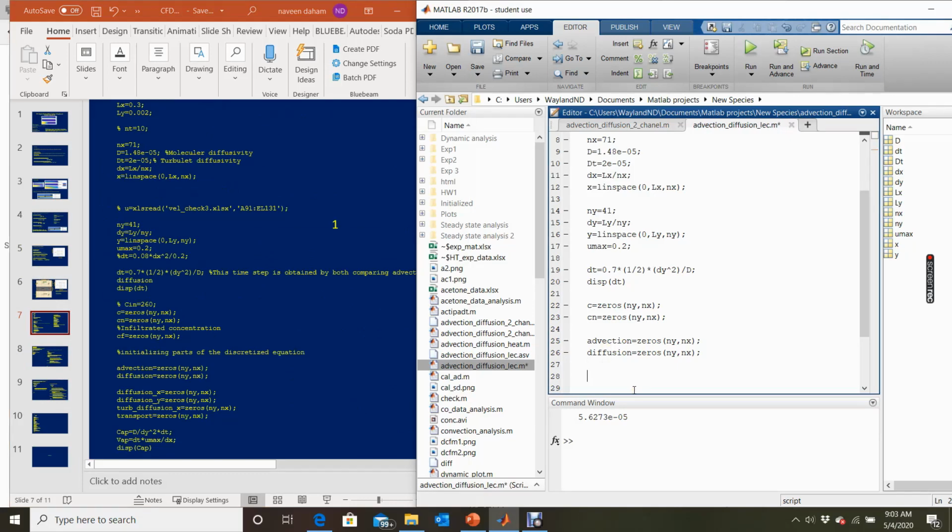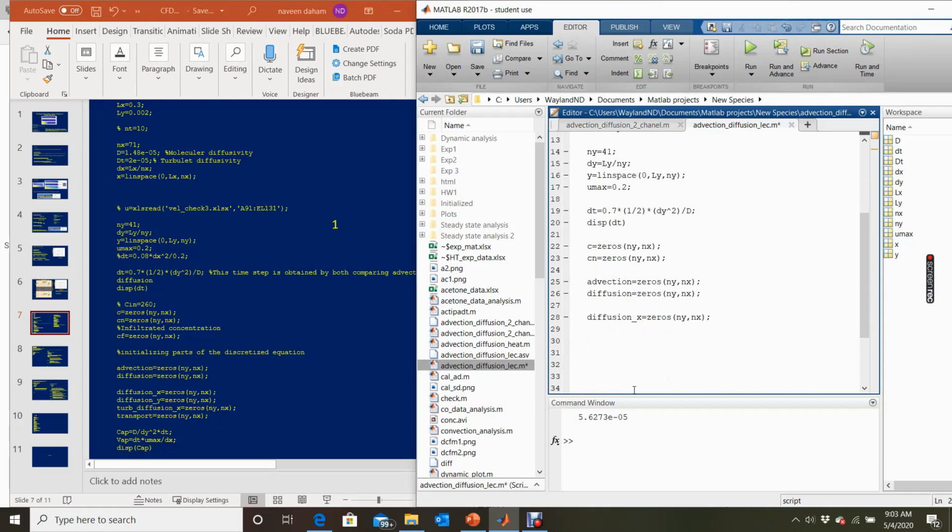I'm defining another term, diffusion x, equal to zeros ny comma nx, and diffusion y equal to zeros ny comma nx. Actually there's no need for this diffusion x term, because we wrote it in the code for a different purpose. In the current case we don't need it, so I'm going to comment it out, because we are not considering diffusion in the x direction. We are considering diffusion only in the y direction, but in the membrane we consider diffusion in both directions.